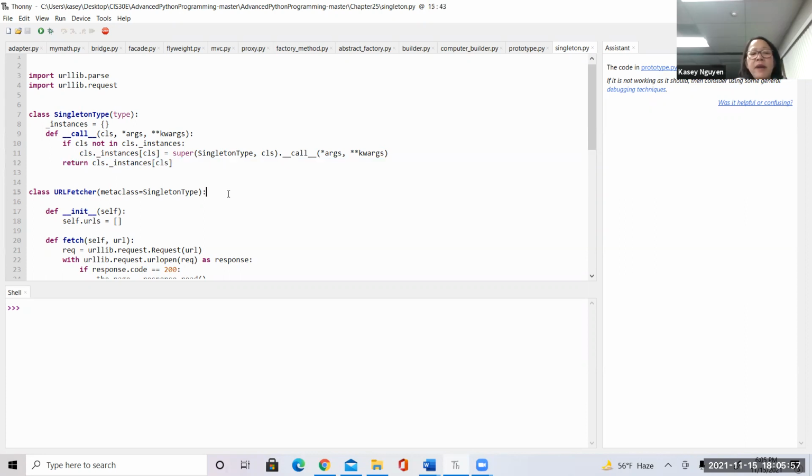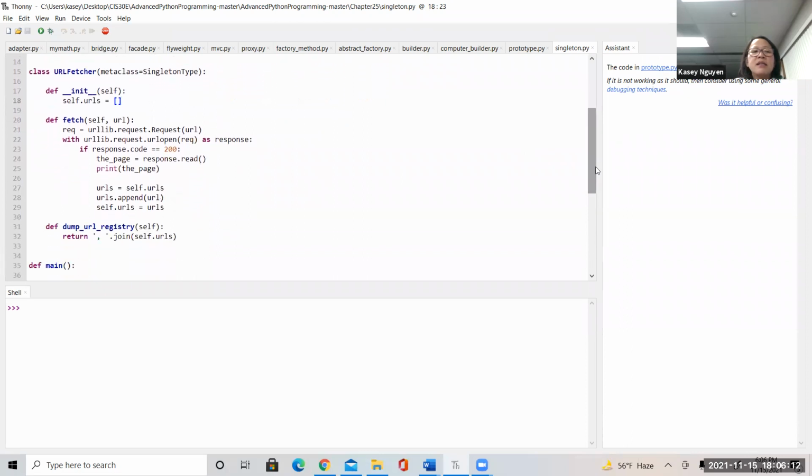The second class we have is going to be URL fetcher. And we are going to use the metaclass SingletonType, which we previously defined. We are going to instantiate the URLs list. In that, we have a member method called fetch. And our req is going to be our request. So here we would use the Request method from urllib.request.